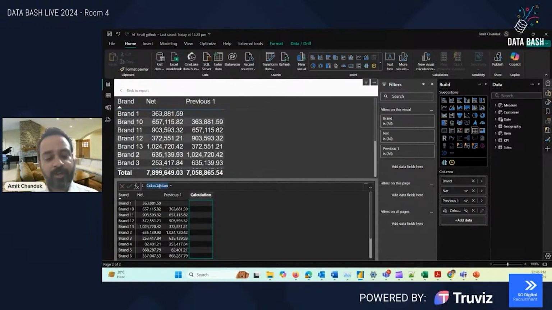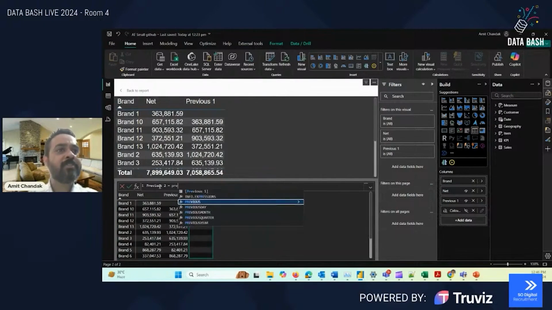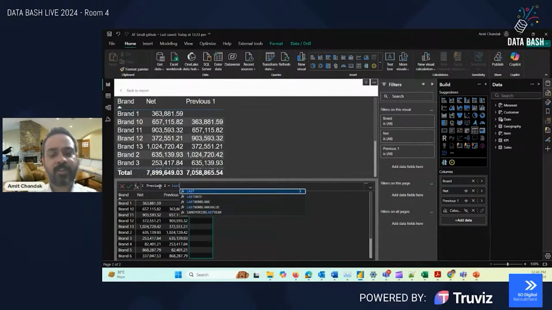So I would like to write a new calculation which is previous to. And how would I like to do this calculation? We have seen a few functions, like PREVIOUS or LAST. These kinds of functions we have seen. So let's see the function we want to use.